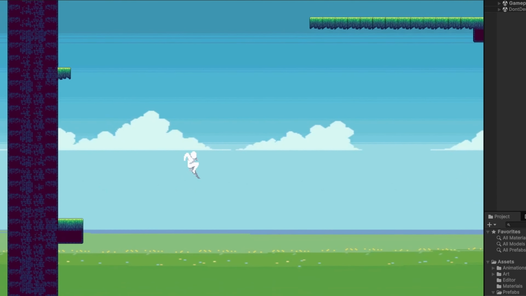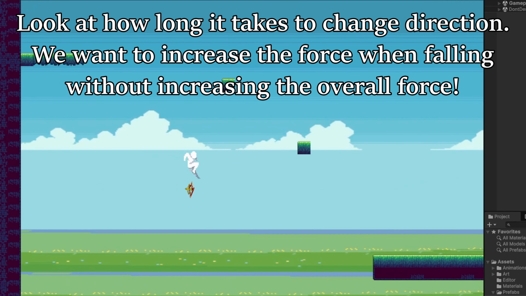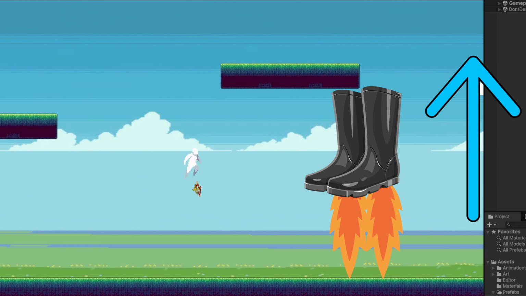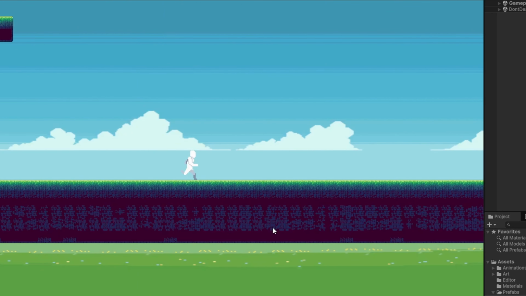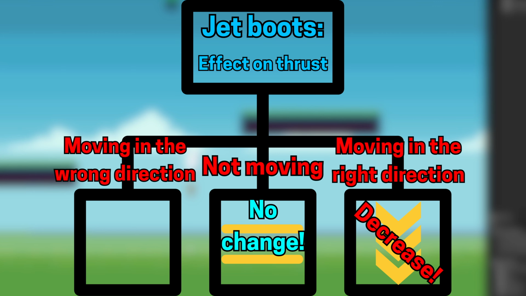But what about if we want to change direction, or if we're falling and want to get up quickly? Well, in this case, we'll require our boots to give us a stronger push rather than a weaker one. So now, after we designed our logic, we can summarize it in this diagram. We want to apply a force in some direction. If the player is already moving in that direction, then reduce the force according to how fast it's going. If the player is going in the opposite direction, then increase the force, so that it can course correct.